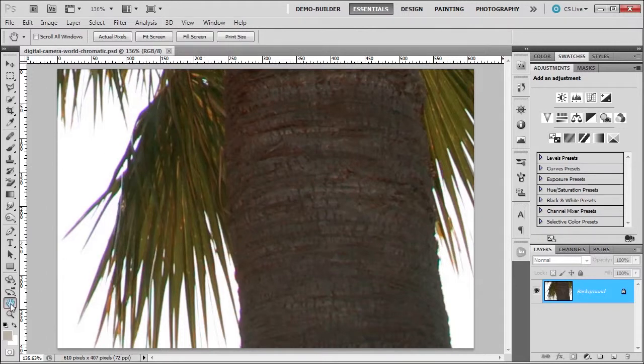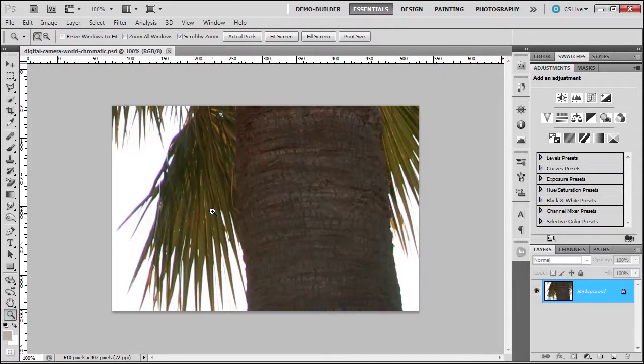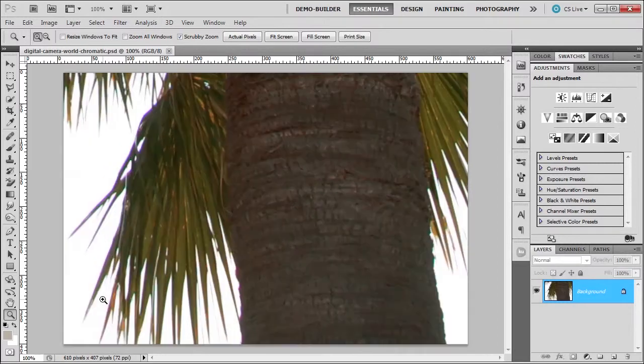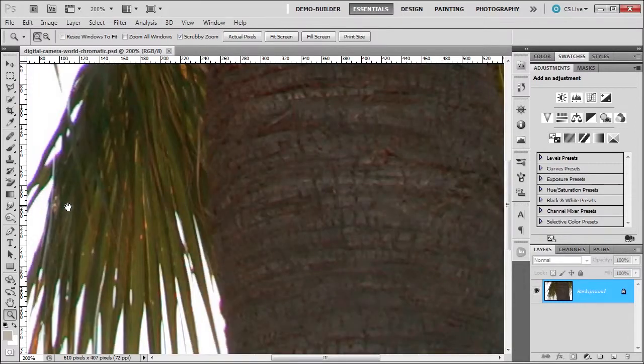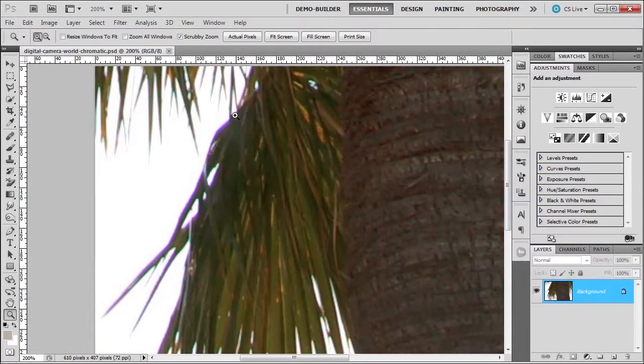If I double click on the hand, this is 100%. So it's kind of hard to see right here. So you need to zoom in, press Control plus, and then we can definitely see it a little bit better here. And you can see that there's some purple fringing going on. So we have some chromatic aberration. It usually happens in the high contrast areas.